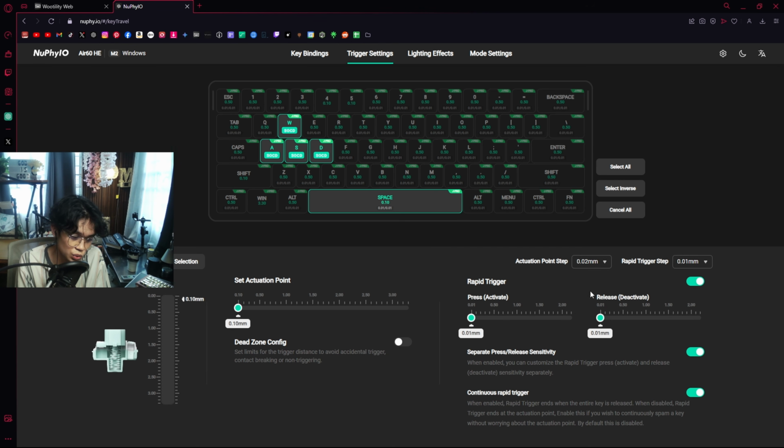Now, don't get it confused. This is very different to the actuation points. It doesn't mean you set the rapid trigger to 0.01 millimeters, and that will also be the amount of distance you need to press for the key to actuate. This will be the distance required for you to repress the key while you're still in the middle after deactivating the key, if that makes sense.